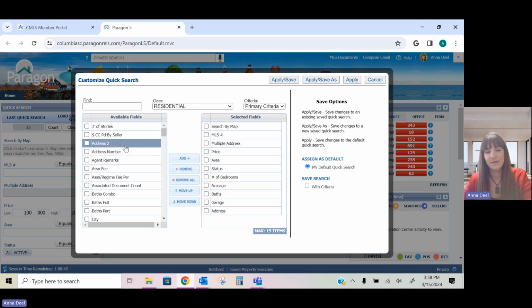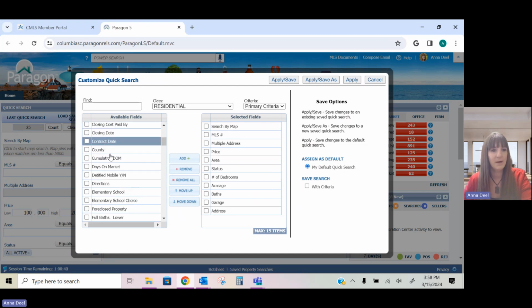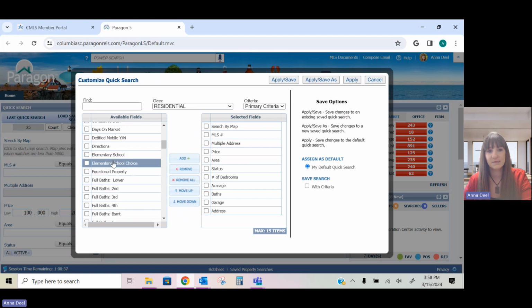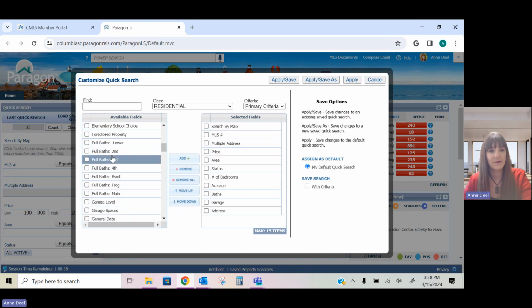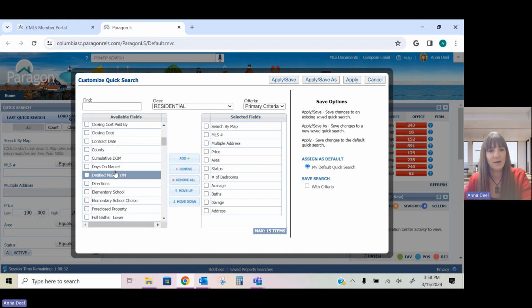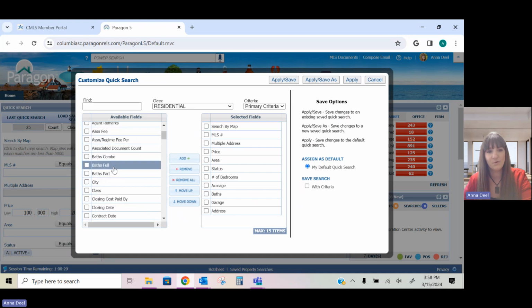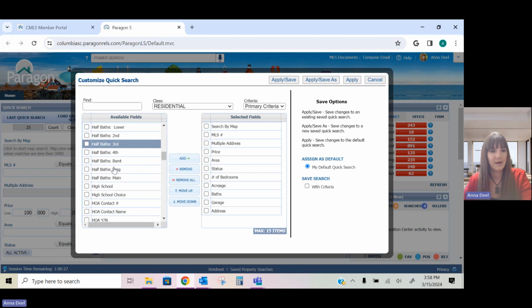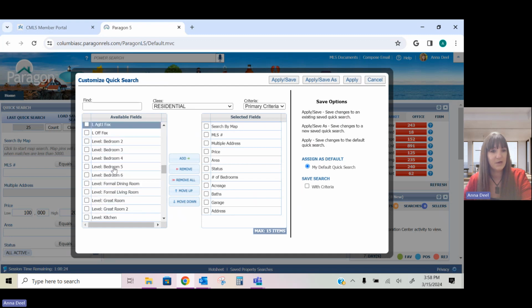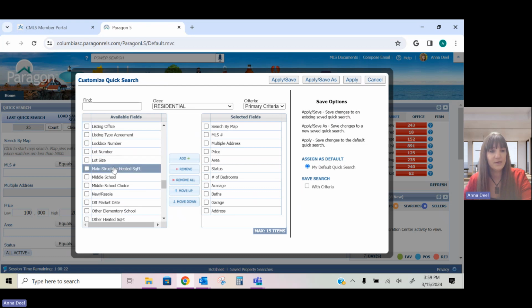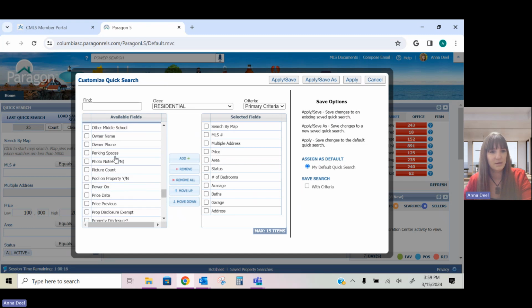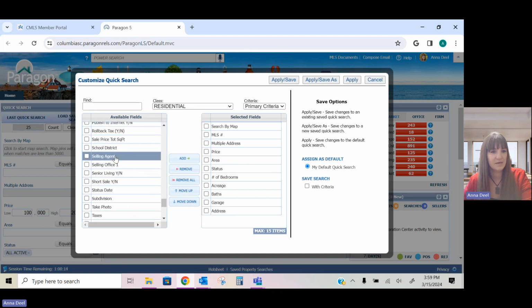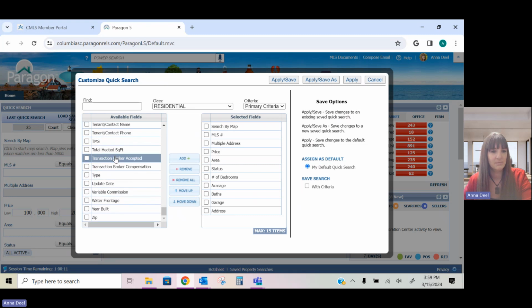Whereas over here, it shows me some optional fields or some available fields that are not selected. So from here, let's just say I want to be in a specific county, maybe a specific elementary school. Maybe my clients have a preference on how many bathrooms, so I can do baths full. Maybe they have a preference on acreage or what level the primary bedroom is on. Maybe the lot size, you know, all different kinds of things that you could add to this widget.